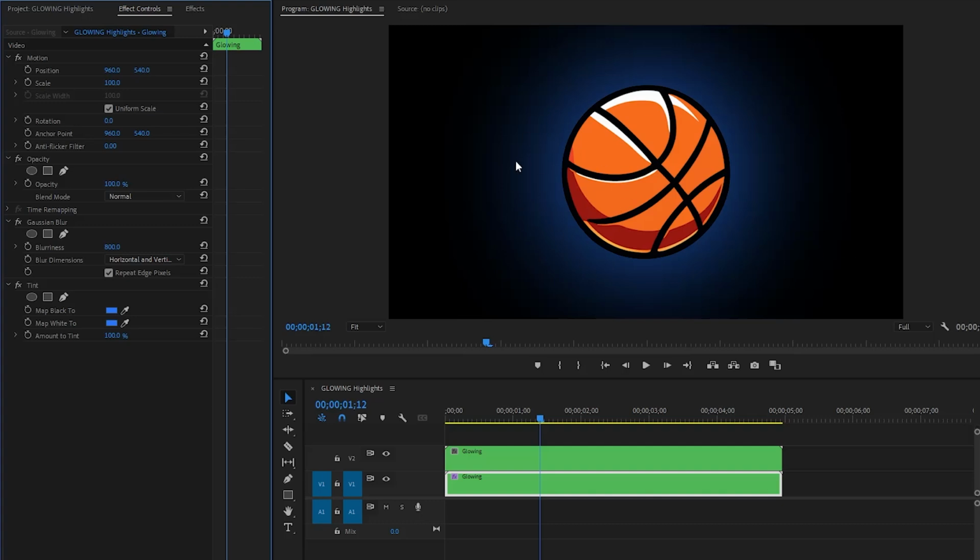It's a nice glowing highlights effect that you could use on your objects or logos. In this way, you can add glowing highlights to any object in just a few simple steps inside Premiere Pro.